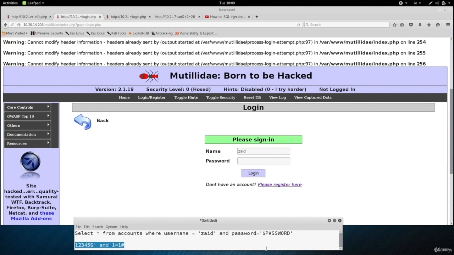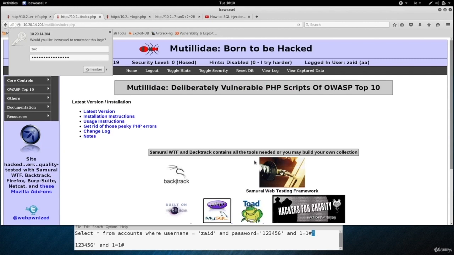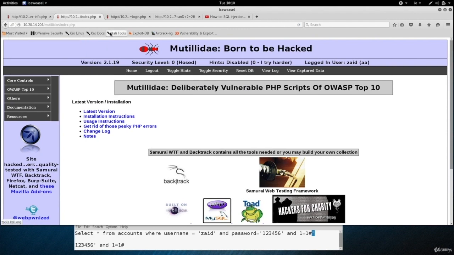When you insert it inside, this is what the code is going to look like: the right username, the right password, and 1 is equal to 1, which is true. Then it's going to ignore this quote right here. So if we paste this, we should be able to log in. And perfect, we were able to log in, and the username is Zaid. So far we haven't done anything, but this shows us, is it running our code? Let's try a different thing now.